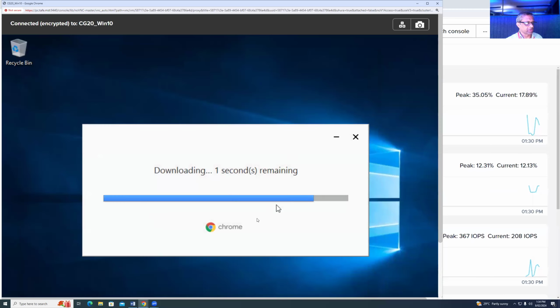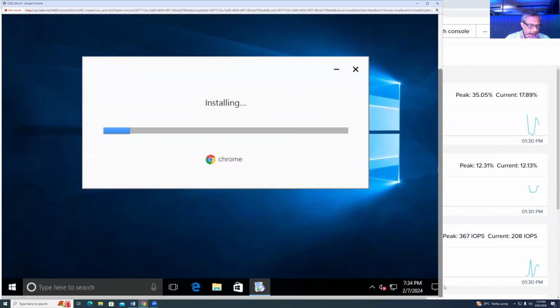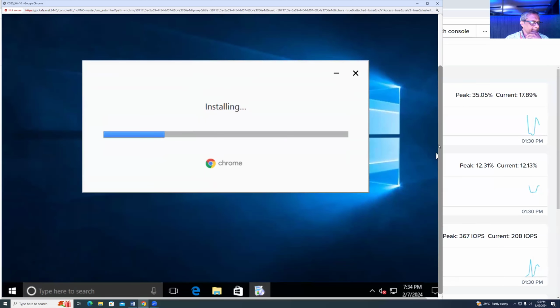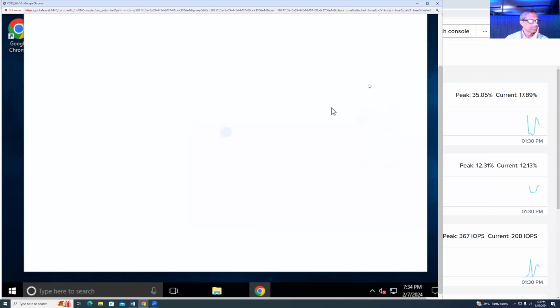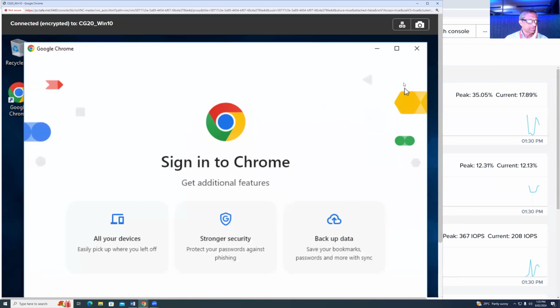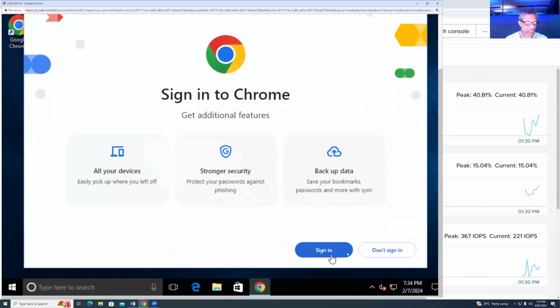So that's again, installing the Chrome on the Windows VM. And that's why I put it on public network. So once it installs, we will go back and put it back into the private network. So I don't want these VMs remaining in the public network for too long.